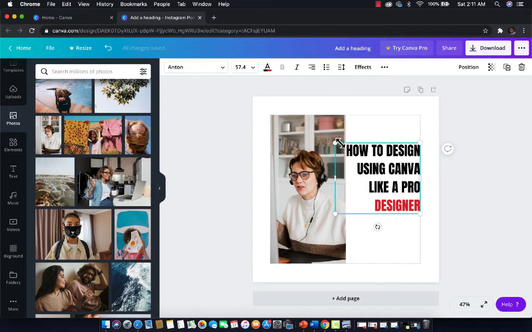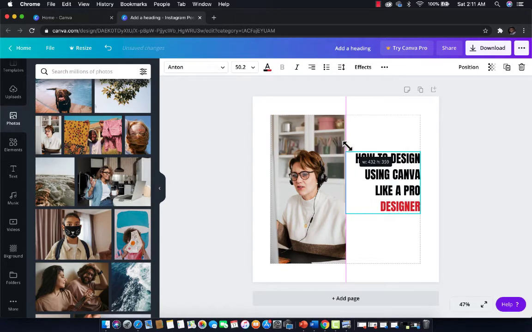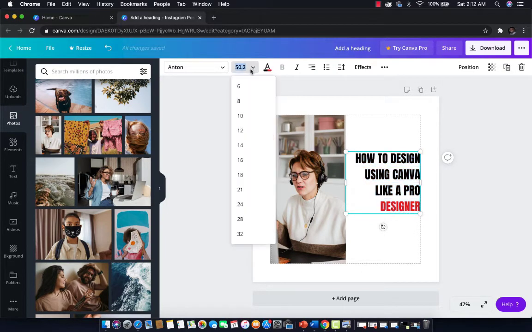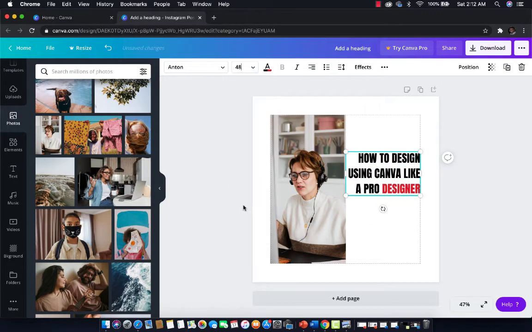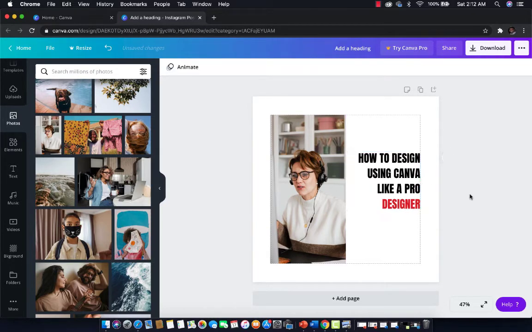Then I could squash this a little bit, reduce the text a little bit, right? So that's about 50 px. So if I highlight here, I can easily change it to like 48 or something, right? 48 looks good, but let me reduce it. All right. Allow it to look better like this.